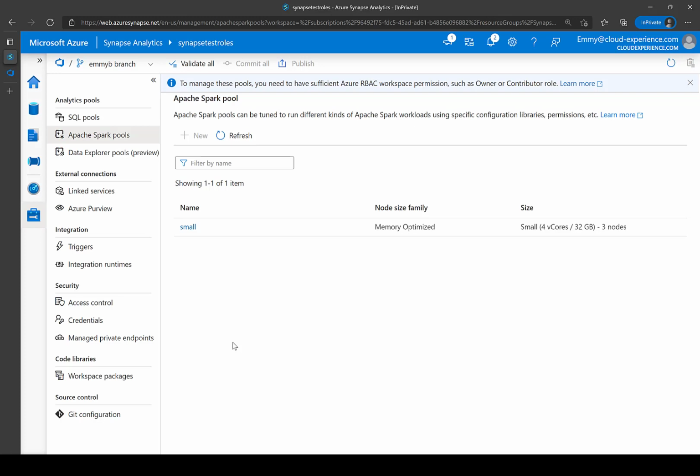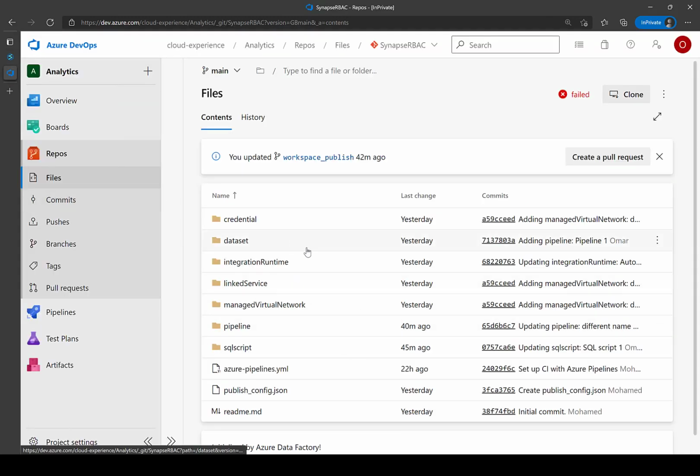Okay, the last part I want to cover before I end this demo is how can I control that Emmy, and before her Omar, cannot create a new linked service, because Danielle, their manager or supervisor, doesn't want them to create new linked services. So there is no permission for linked services in Synapse, at least for now. There is one that you can do as a custom role in Data Factory, and I did this before in Data Factory. But for Synapse, there is none yet.